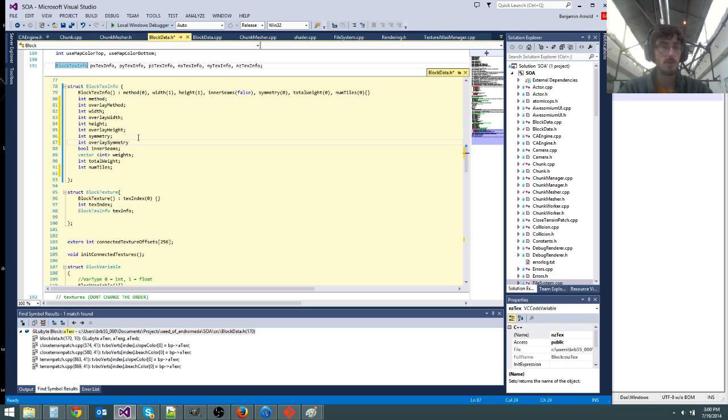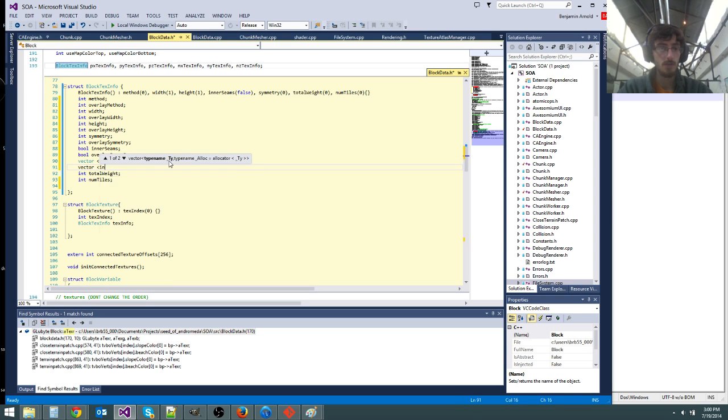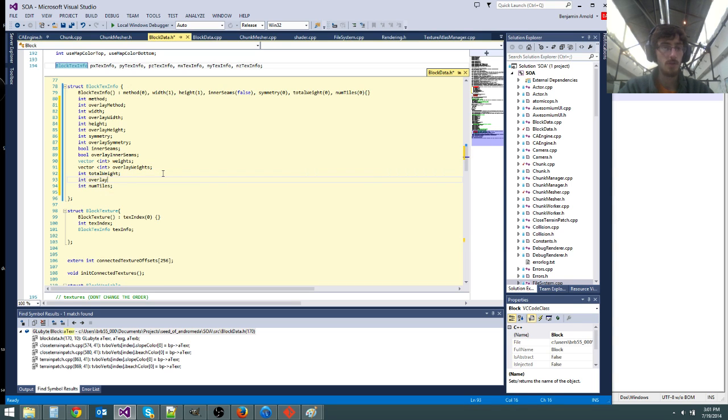Overlay symmetry. We are guaranteeing right now that there will only be up to one overlay, so no more than one overlay. I think we're all content with that. So this is going to be okay. Bool overlay inner seams. Speaking of which, my inner seams code is actually not correct. I have to fix that. It's vector int overlay weights. Int overlay total weight, that is used for random textures. And int overlay num tiles.